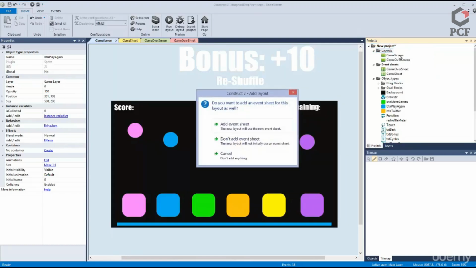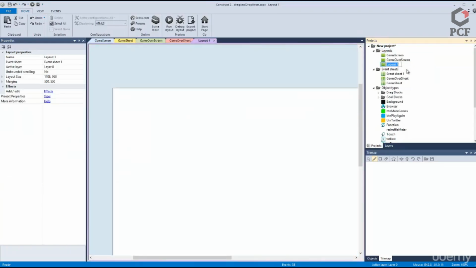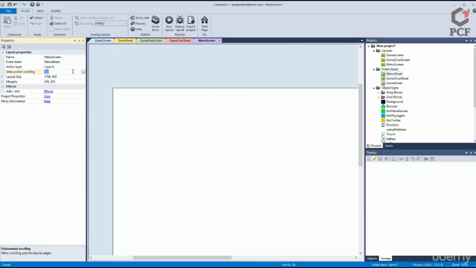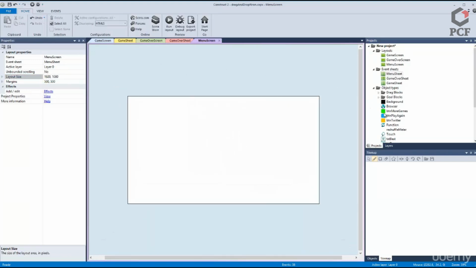So we're going to add a layout here, and we're going to add an event sheet. This layout, of course, is going to be called menu screen. You don't necessarily have to put screen at the end of the name, but I personally like to do that. All right, and we'll call this menu sheet. And layout size, of course, is going to be 1920 by 1080. There we go. Let's zoom out, and that actually looks pretty nice.